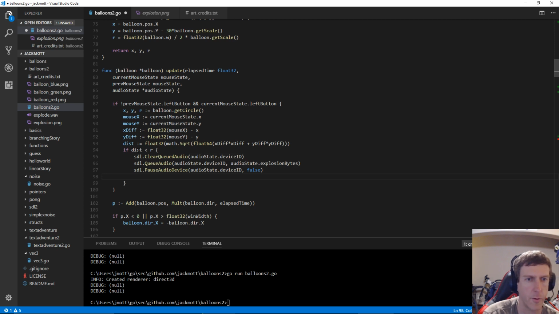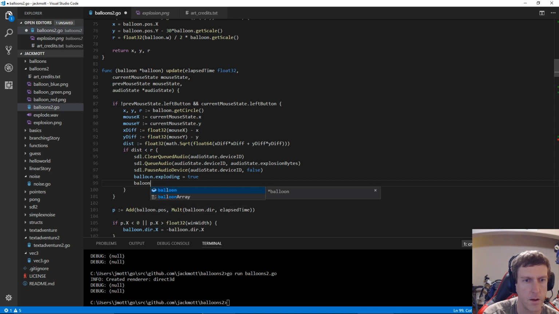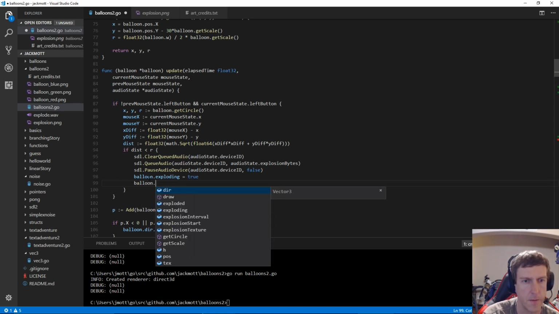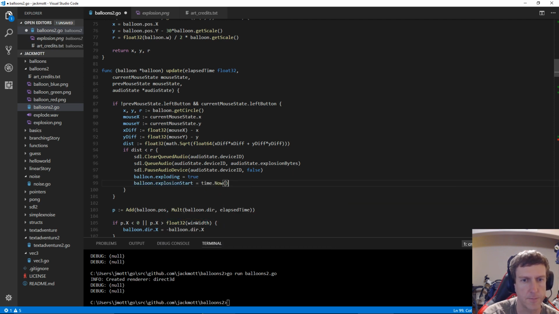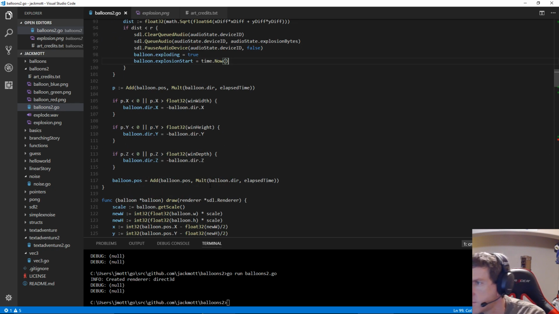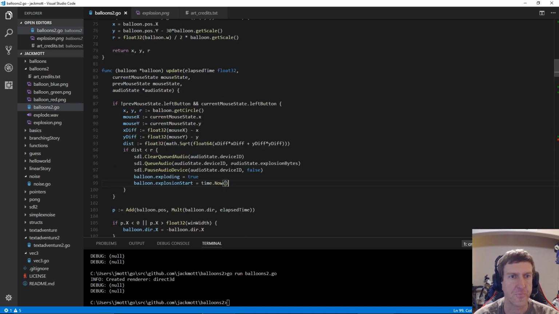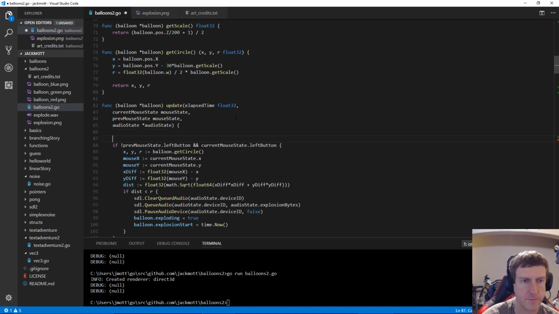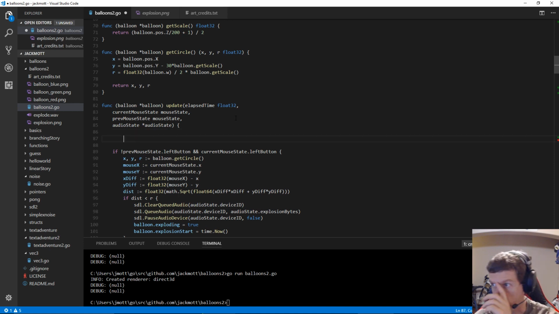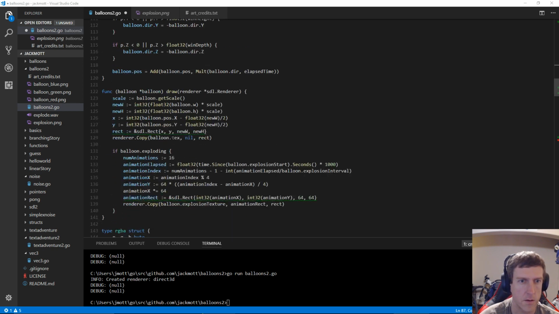Then here, this is where we decide that the balloon is exploding in update. We need to set exploding equal to true and set the initial time. Explosion start equals time.now, so that we can start the explosion animation. And then the other thing we need to do in update is check to see if the explosion needs to be over or not. And one way we can do that is do the same thing we do to get the animation index right there.